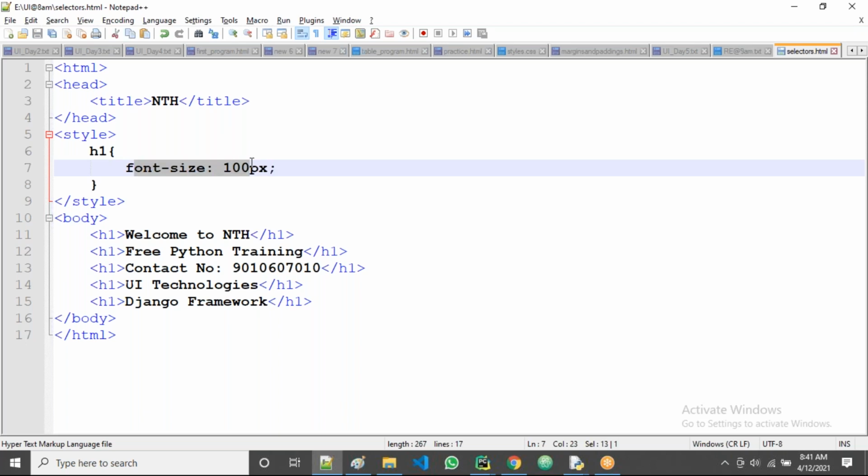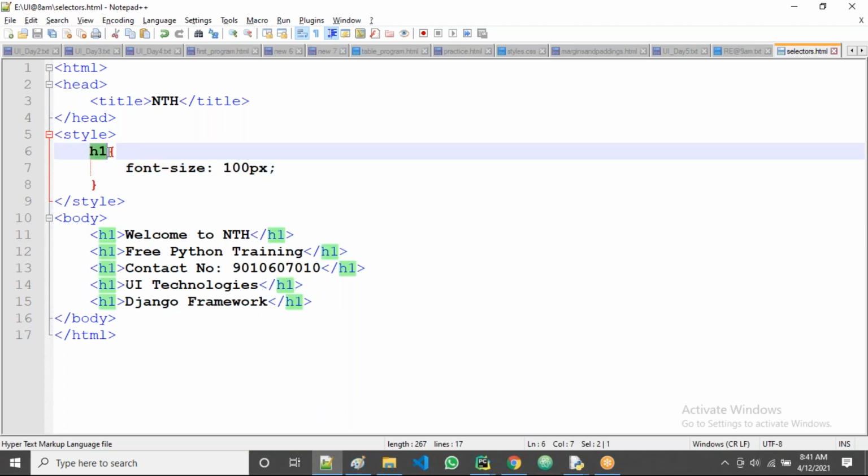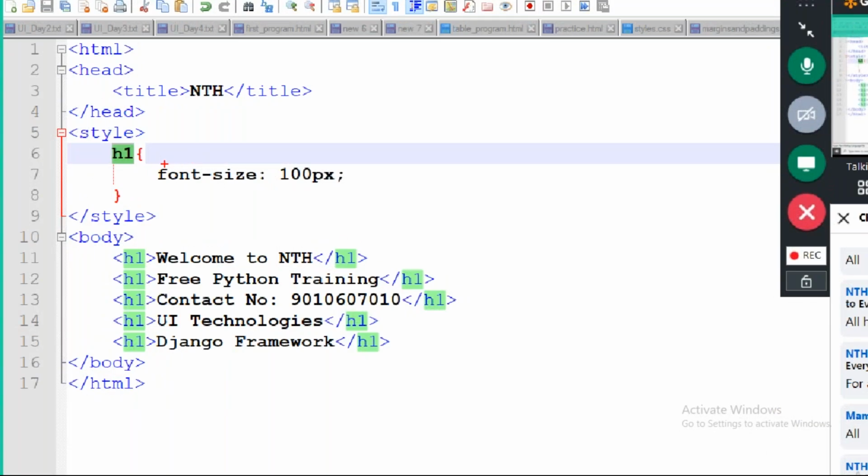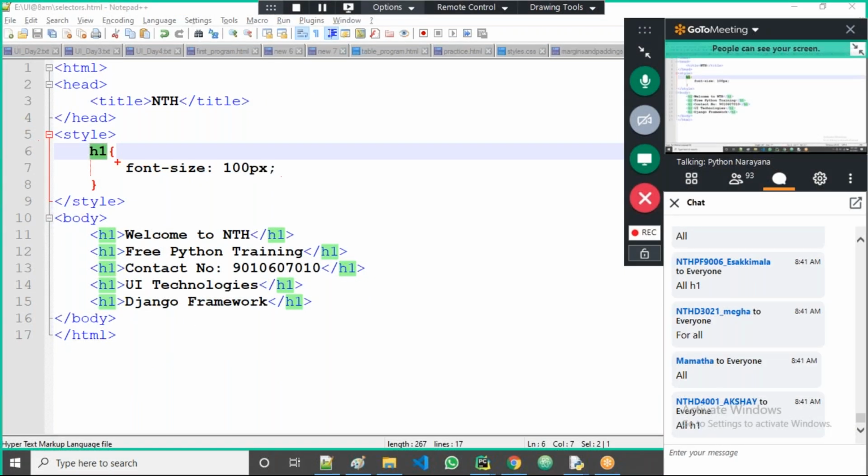From this one, does this font size style apply for all H1s, or only the first H1, or a specific one, guys? All of you reply. Yes, guys. Whatever style I'm writing here, that style automatically applies for all H1 tags.